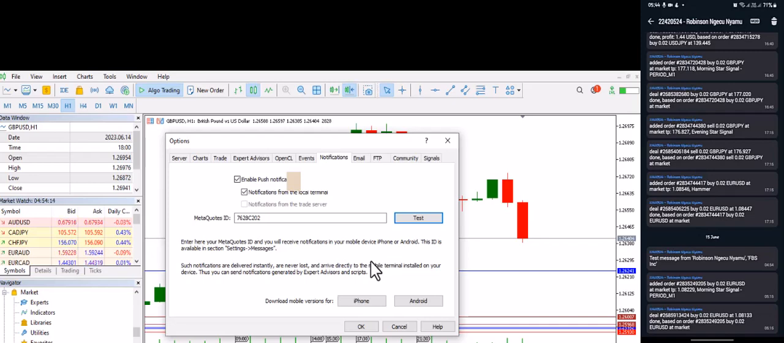Yeah, so that's it. Never miss out on any trade, never miss out on any action, never miss any order that has taken place. In case you are away from the PC, you'll get notified on your phone of whatever is happening on your PC desktop application.